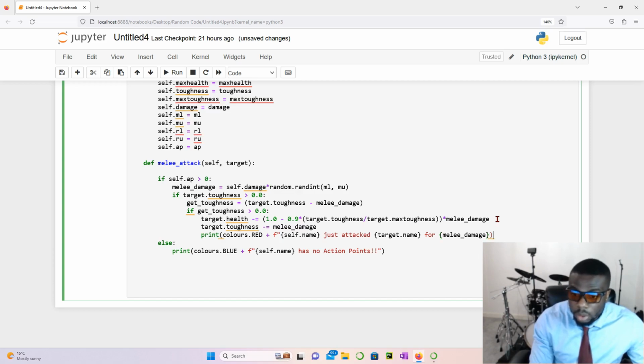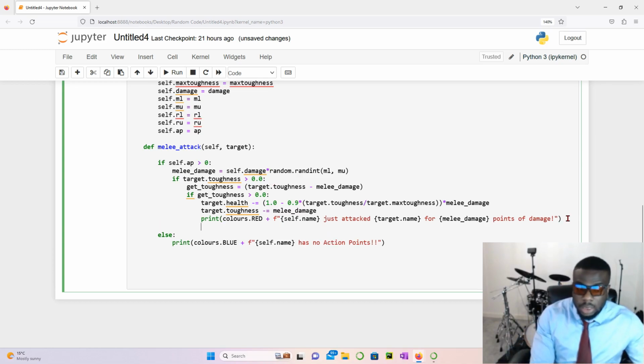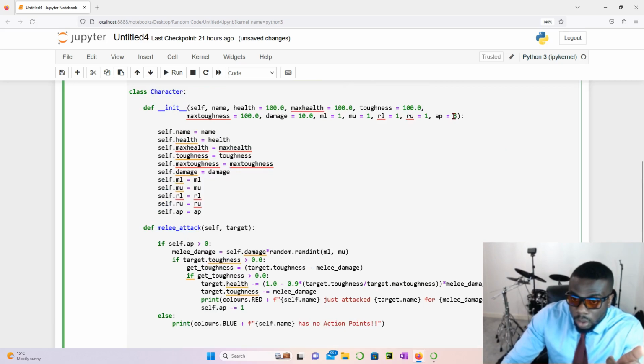Yeah, points of damage. Close string. Okay, so that's our primary. This is going to be our primary melee damage calculator, right? What I'm also going to write is self AP. So after this is done, self AP take away 1, right? Because I want to reduce the ability power of a character after they have done a move.